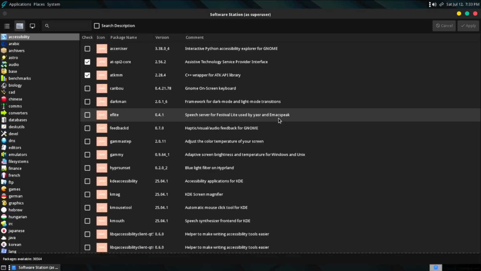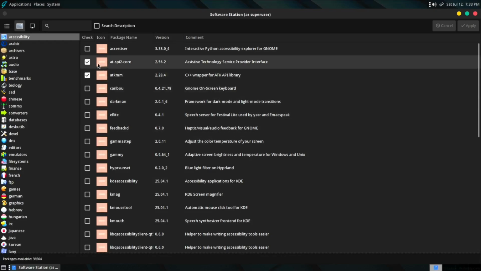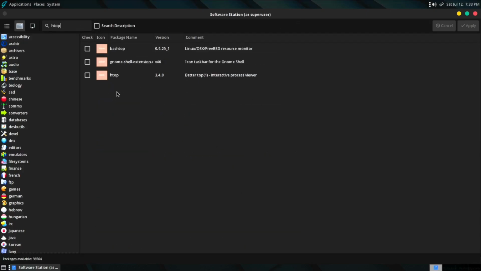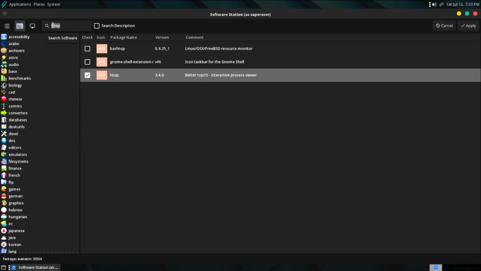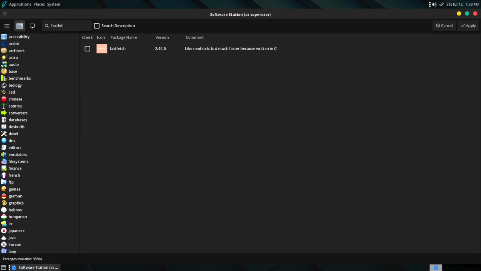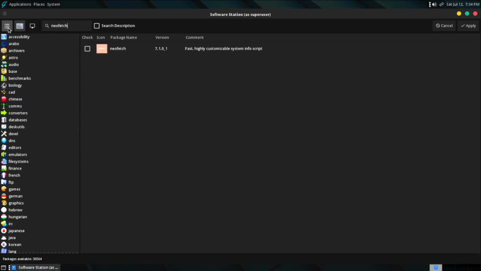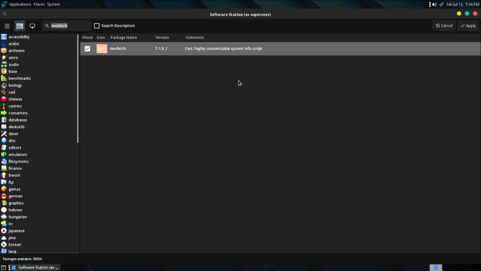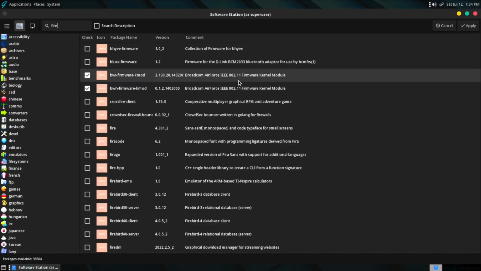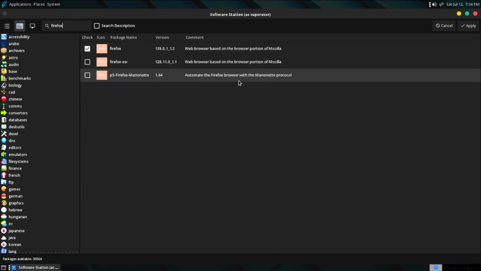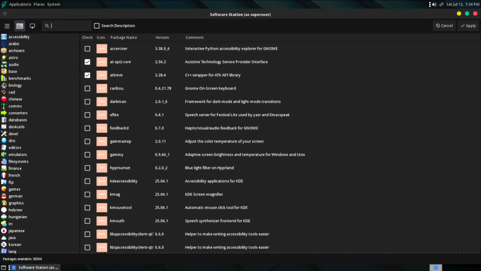And here we have all kinds of stuff. So if you see a check mark here, it means it's already installed. So I'm going to go into the search field. I'm going to search for Htop. I'm going to click it on. I'm going to search for fast fetch. I'm going to click it on. Let's see if NeoFetch is here. NeoFetch is a dead project, but let's click it on anyways. And let's click on Firefox. Oh, Firefox is already installed. Good stuff. And that's enough for now.